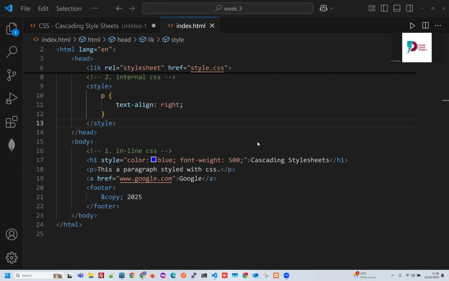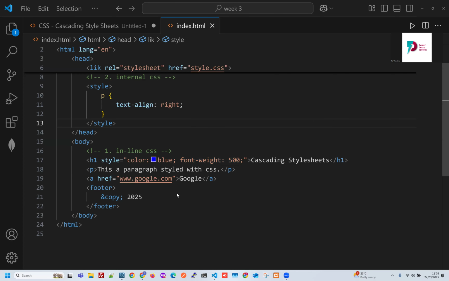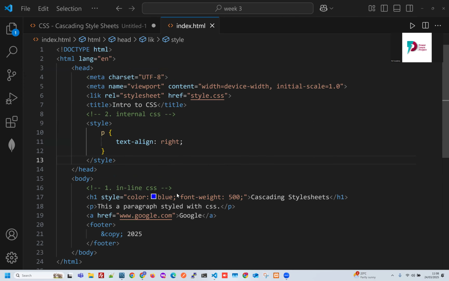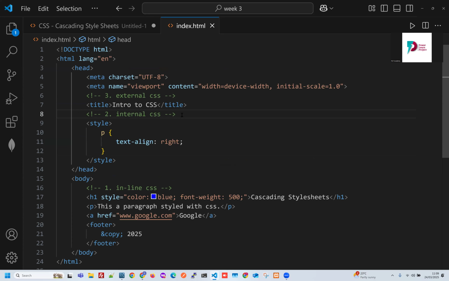So internal styling. I hope you've been able to do so that we can proceed to our third method of including CSS on our web pages. And this one was wrong. Okay. Our third way, so let me just do a comment. Number 3 is what we refer to as an external CSS. But before we proceed to external CSS, for internal CSS, it also has an advantage and a disadvantage.